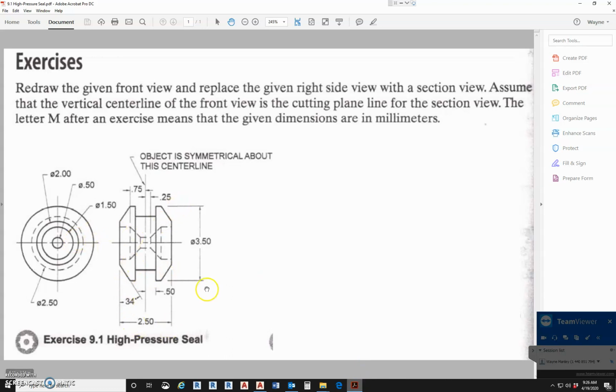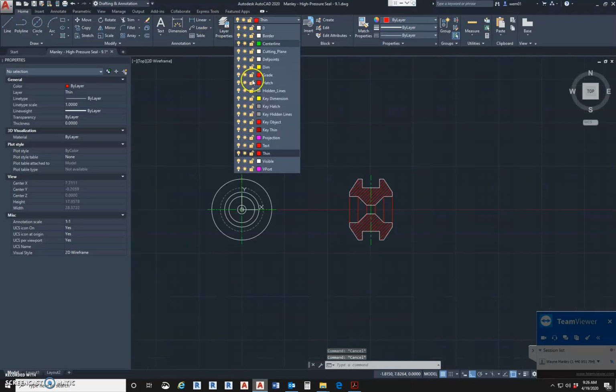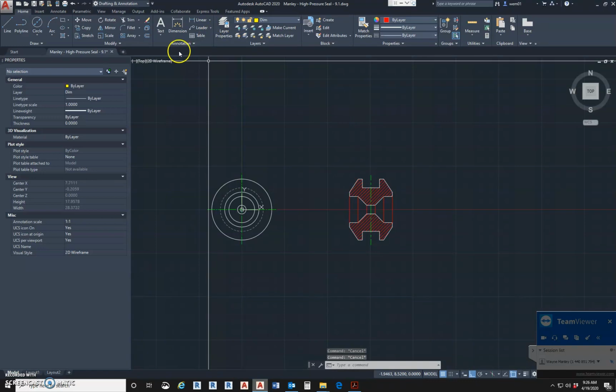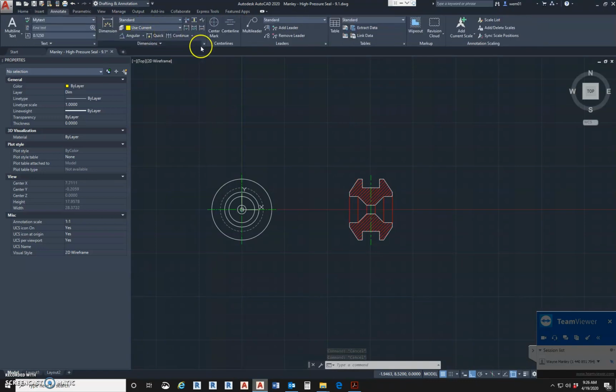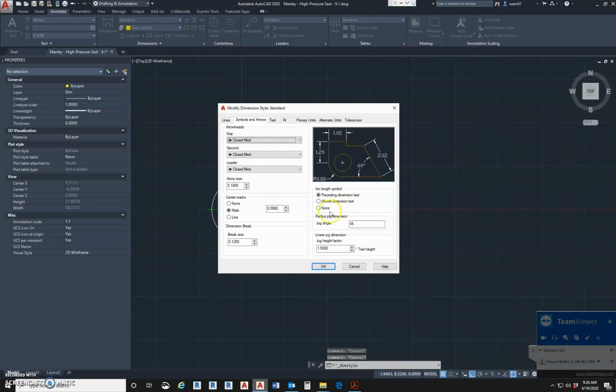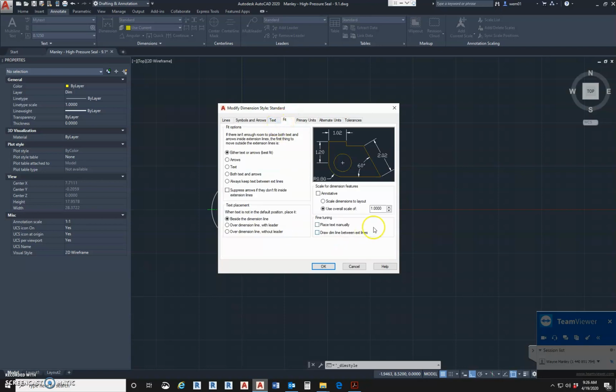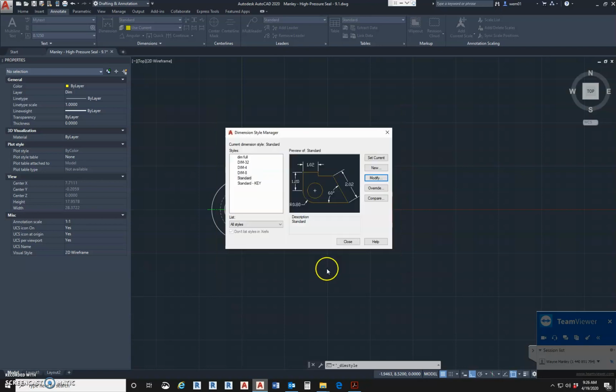So now we're going to annotate this. Pretty simple annotation, correct? So I'm going to get onto the dim layer, annotate, dimensions. I'm going to check the dim style. I have the precision to 2 zeros here, and then I also have the scale to 1. Okay?